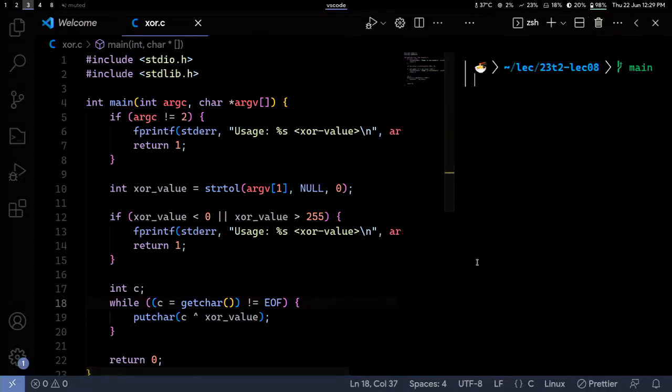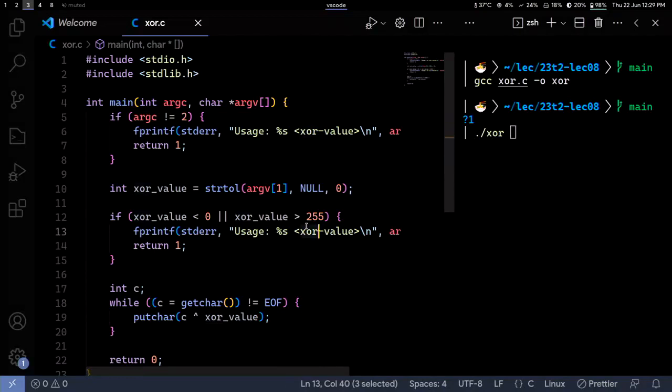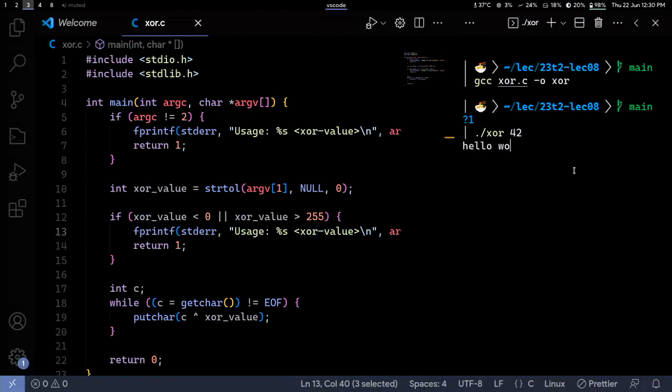So let's take this program, gcc xor.c -o xor. Now the program expects a command line argument, which is the key that I want to XOR each of these values with. So I'm going to XOR each character that I enter with the number 42. Hello world. And I can see that it prints out this string.